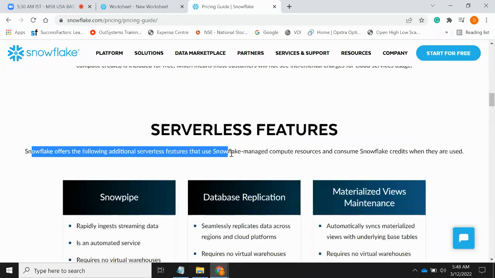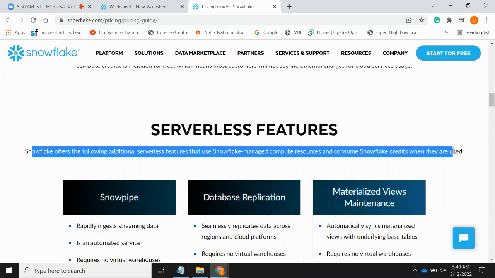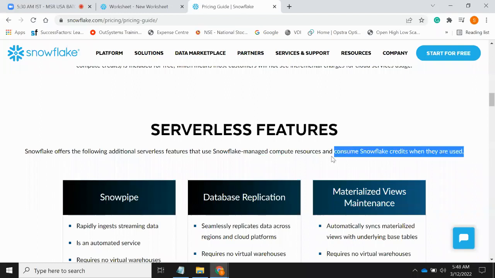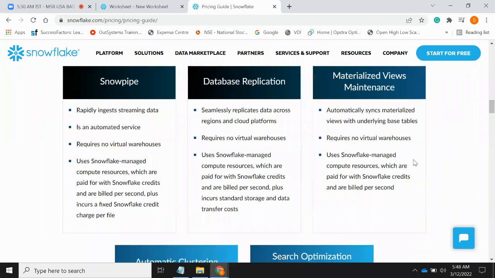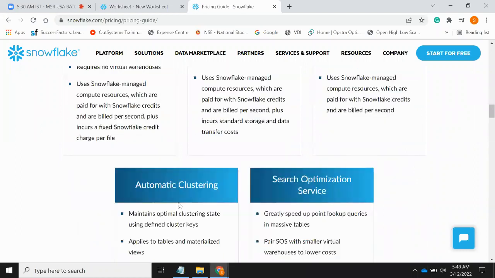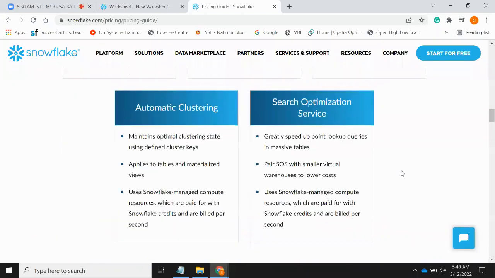It means, see this one, additional serverless features, compute resources, consume Snowflake credits when they are using these features. These features are available, but they will not be chargeable unless you use them, and only then will they take charges. There will be separate charges for the snowpipe for continuous ingestion. There will be separate charges for the materialized view, separate charges for clustering, separate charges for search optimization services. These features are available, but they are going to charge separately for these things.